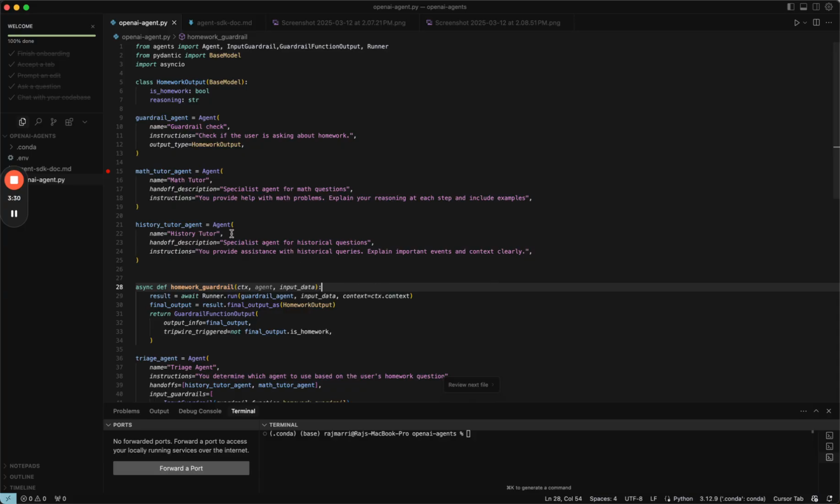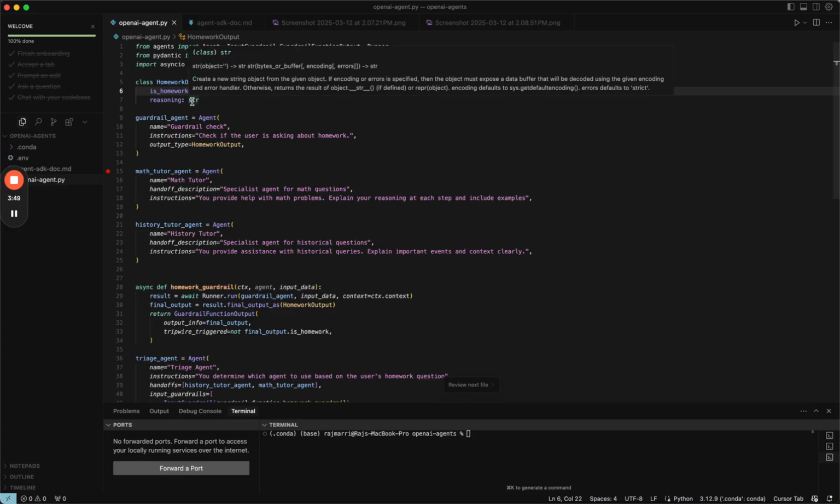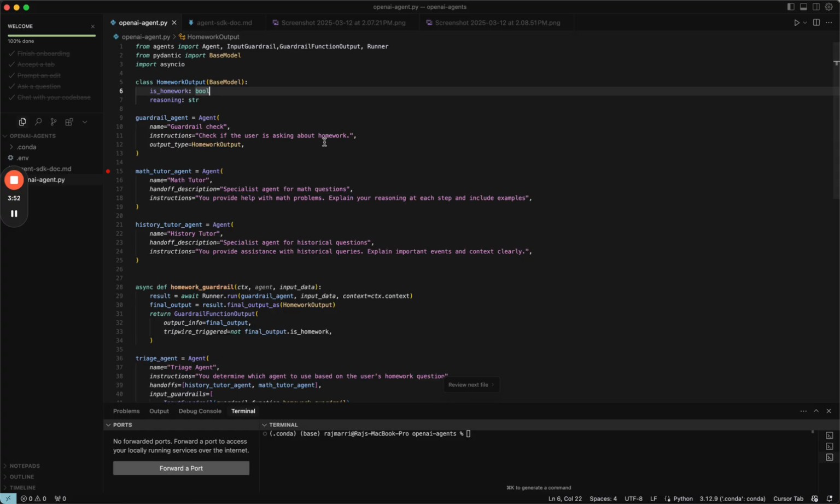You can also observe here that we have created this homework output as a base model. We created this using Pydantic. This data model would be helpful for us to decide if the question that is asked is homework. They have provided it with a Boolean, and also there's a reasoning for that, for if it is not homework, then what could that be. This is really important for us in the debugging and tracing phase, because if there's proper reasoning, we know why the model has marked something as homework or not homework. And one more thing you can see here is the guardrail agent, which is very important, that will check if the user is asking for homework or not.